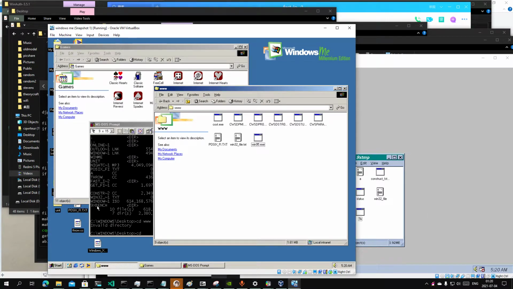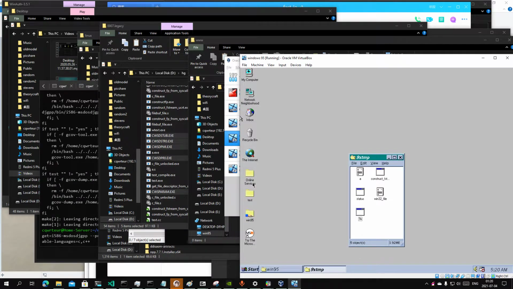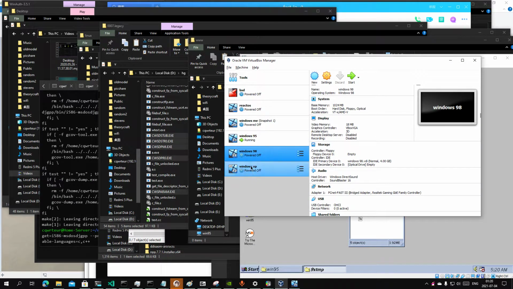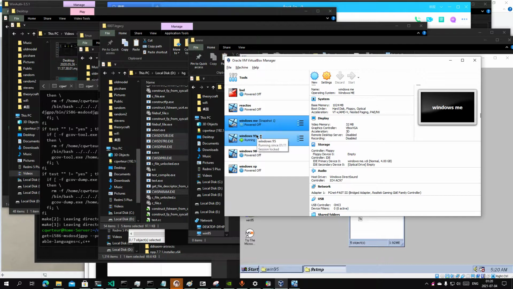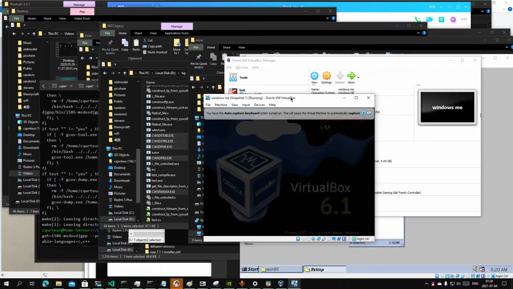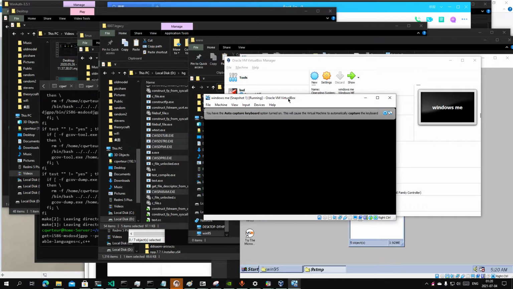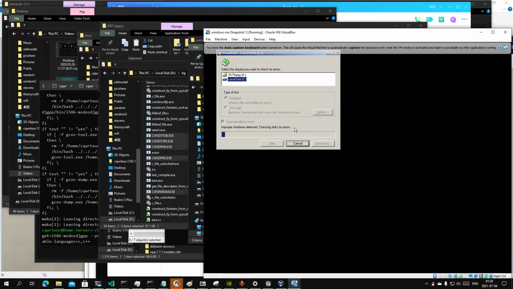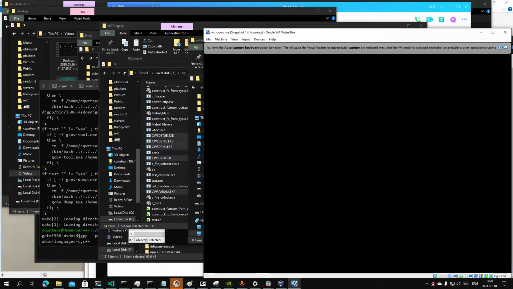It's more like it's not an issue in the host machine. It's an issue with Windows ME. I think we need to power off this stuff. Let's just reboot to Windows ME. So the scan disk is not a blue screen because it's the scan screen program running on Windows 98, not Windows ME.